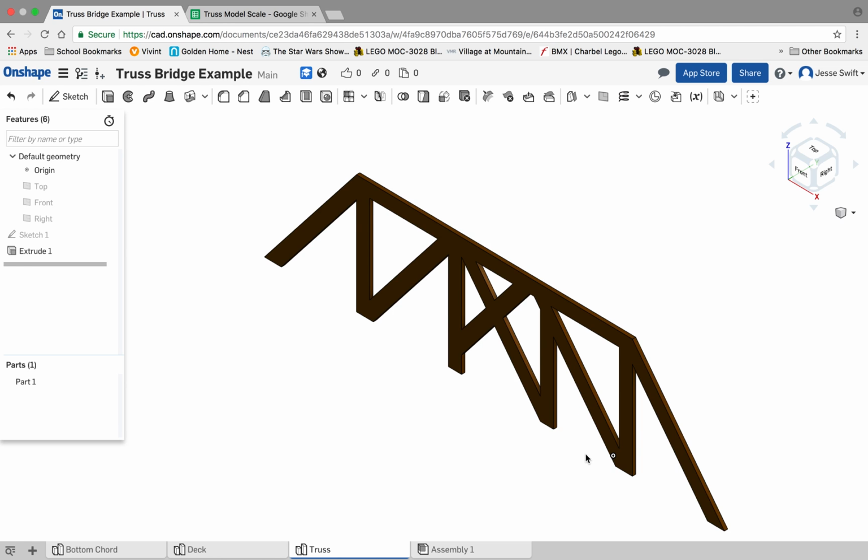Our next part will be to print this out and build an assembly of all the different parts of our bridge.